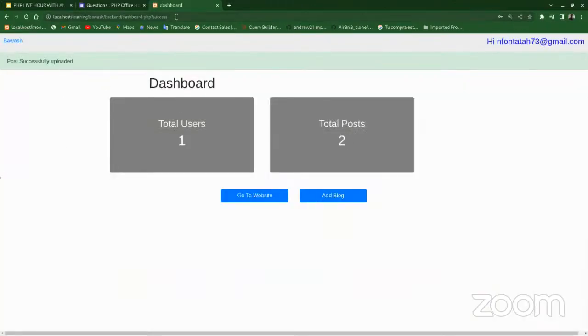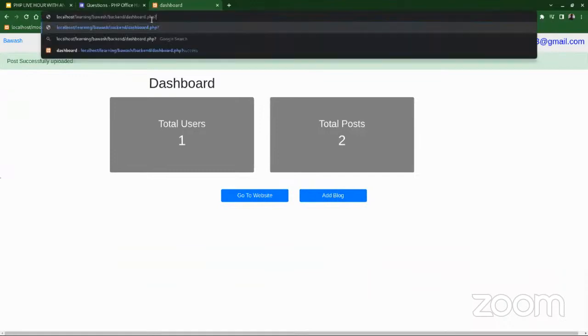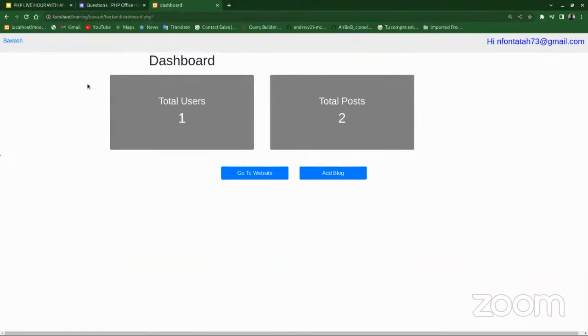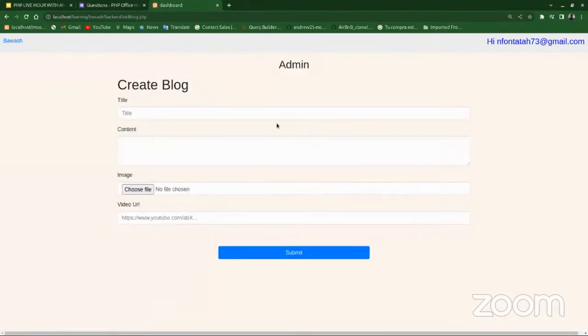You see this, and let me get rid of this. So you see, this is the back end for the admin, right? He is able to see the total number of users in the system. He's able to see the total number of posts. He's able to add blog post, right? Which is this. I'm passing the title.